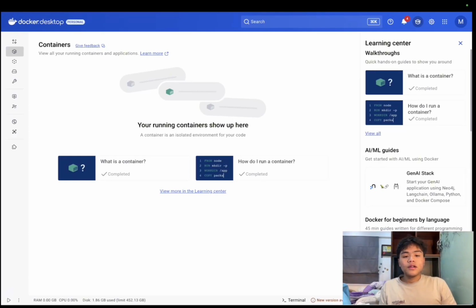Today, you'll learn how to use Docker: what it is, how to install it, how to run containers, and how to build your own image. So first, Docker is a platform that lets you package applications into containers. Containers are like lightweight, portable environments that can run anywhere: on your laptop, on a server, or in the cloud. Think of them like mini virtual machines, but faster and more efficient.